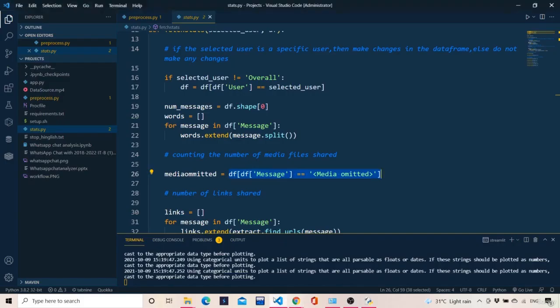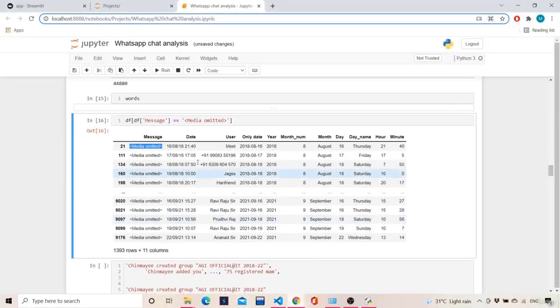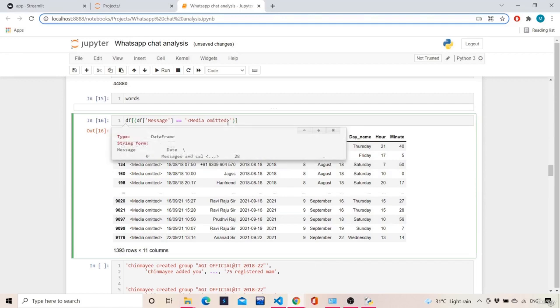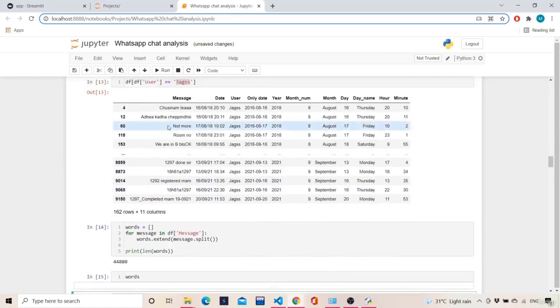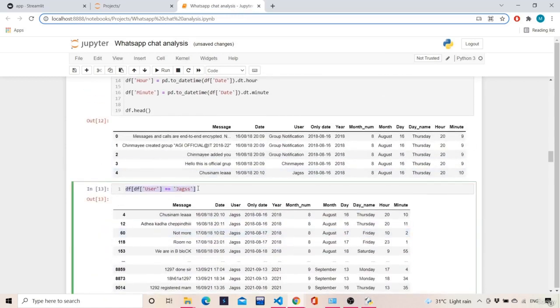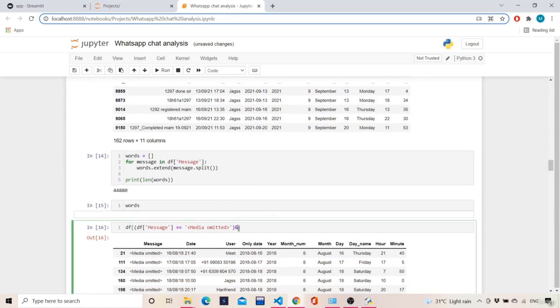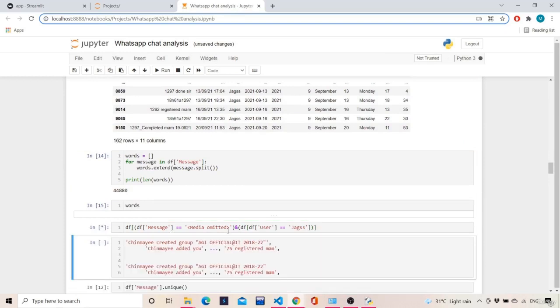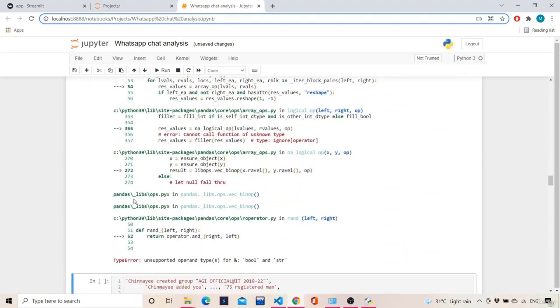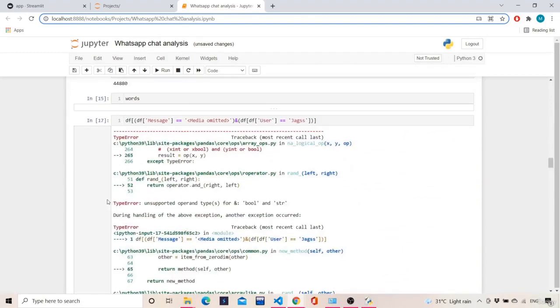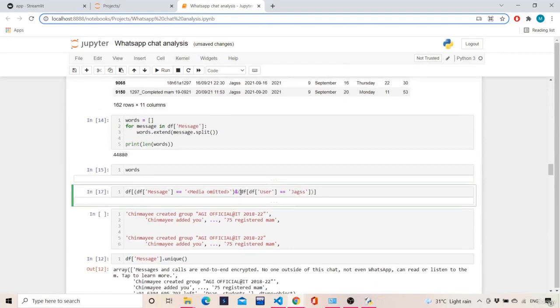It's just like normal SQL. You can integrate this, and you can write and over here, and then inside that bracket you can write this query as well. So it's just like SQL in pandas. If you just write this, you will get the media files which are shared by Jagus. There is a little bit of an error which I am getting.